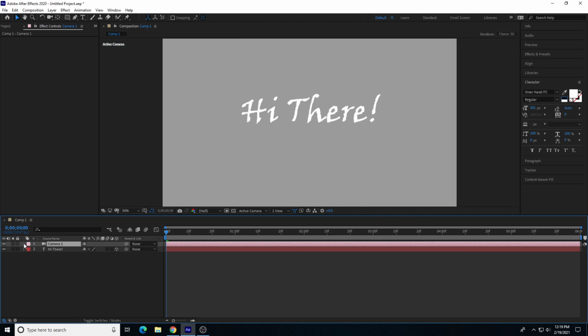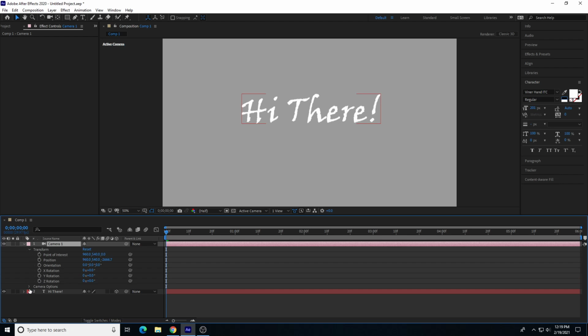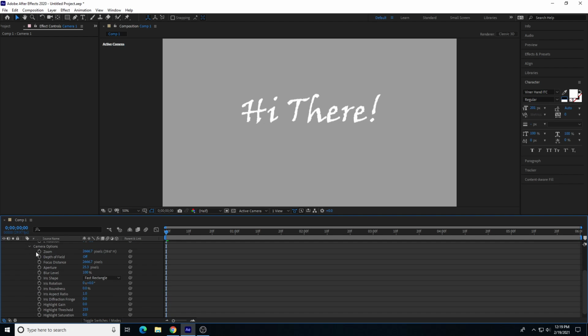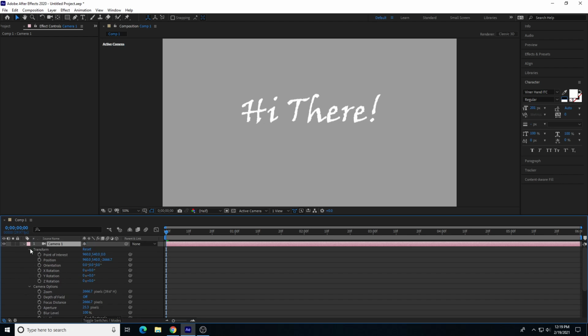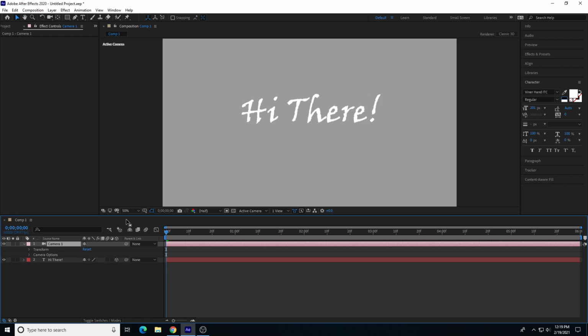this adds a camera component layer, and if I open up, I have transforms for my camera as well, and then I also have camera options. So there's zoom, depth of field, focus distance, aperture, blur levels, and these are all representative of real-world cameras. What I wanted to show is, let me just pull all these attributes back up.